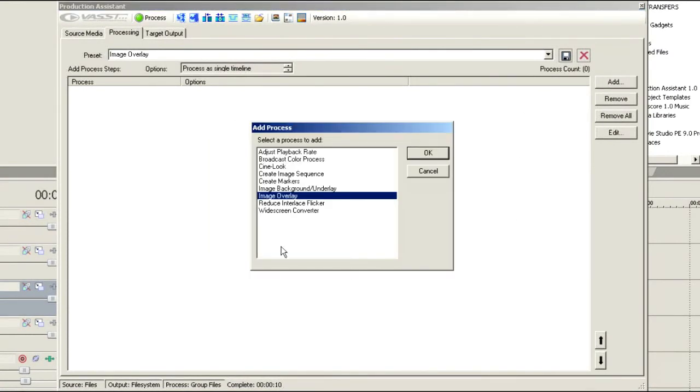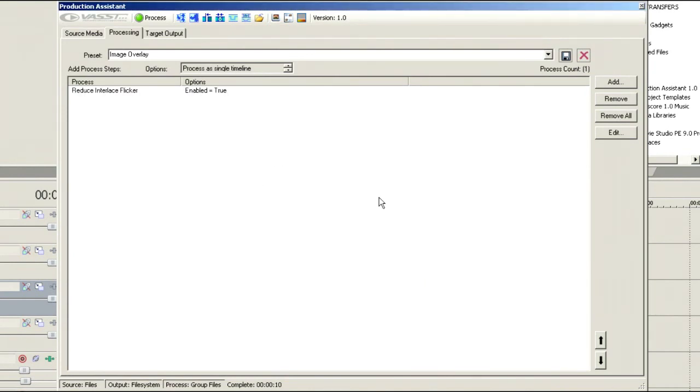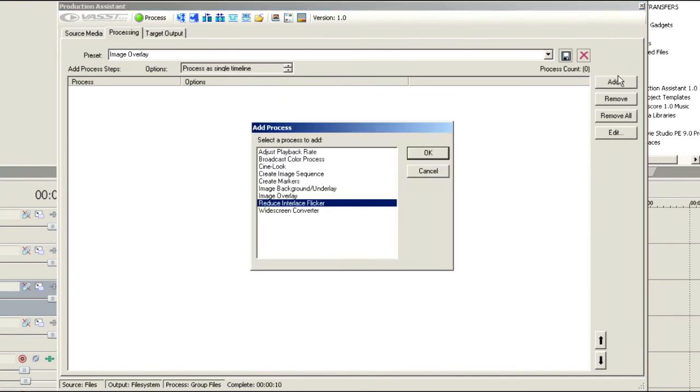Go to Add and Reduce Interlace Flicker. This is something that you're going to want to add to any stills that you might put on the timeline, or if you've got something where you're shooting very fine lines that are horizontal across the screen. Perhaps you've shot a building with lots of horizontal lines from bricks and so forth, and you want to convert it to progressive scan imagery. This is a great way to do it. Remove that and click on Add.